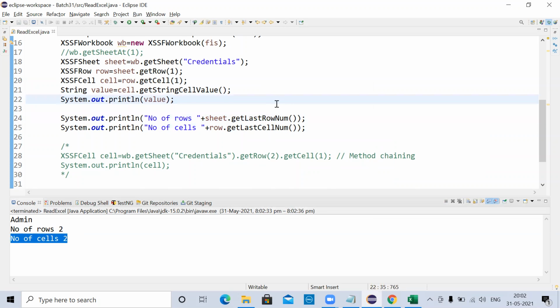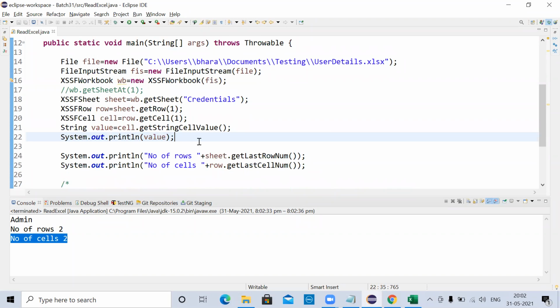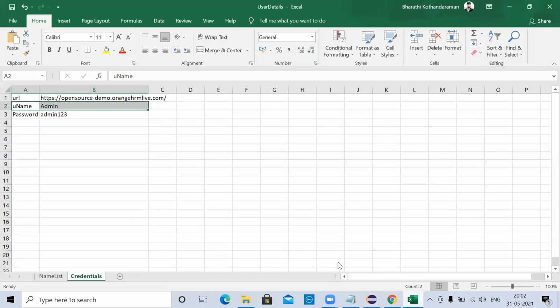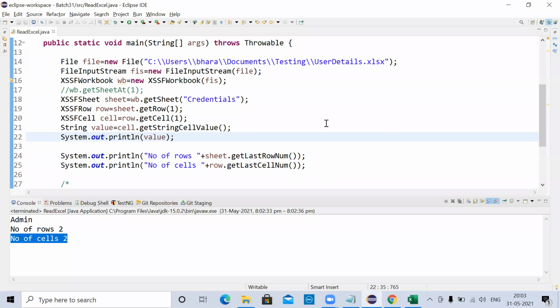I hope it is clear, and we'll do more scenarios on this reading and writing operation with this Excel sheet, like how to read all the data from a specific row or specific column, and how to get the entire data set as a list, something like that. We have different logics to be learned that we will see in the next session. As of now, it is clear, right? How to read data from a particular Excel sheet.